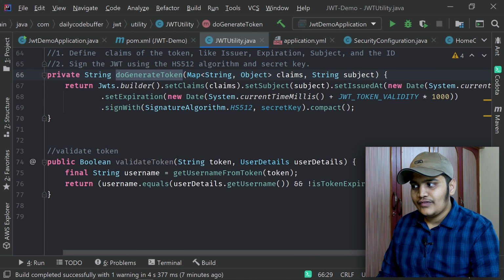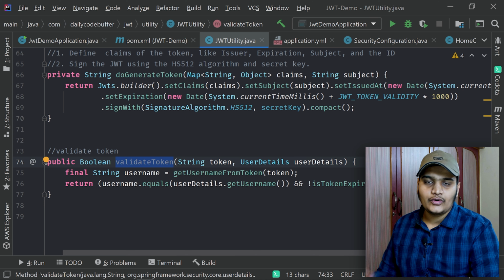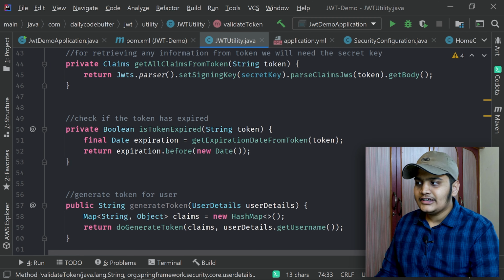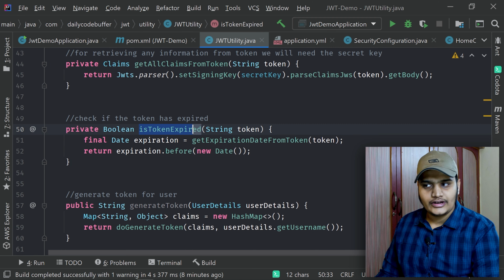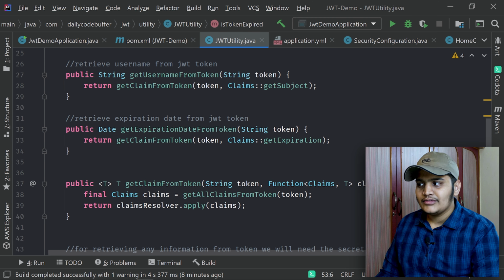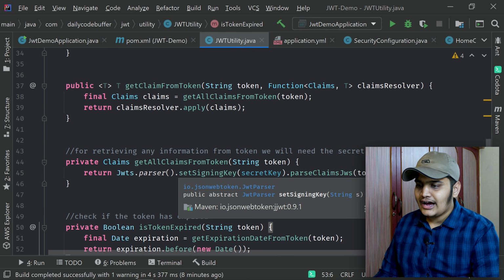Now there is a method to validate the token as well, where we pass a token and the user details. It will validate that the token we have sent with the user information is correct. There is also a method to check the expiration of the token, to see if the token is expired. And there are methods to get the username from the token, get the expiration date from the token, and get claims from the token. So these are all methods that I have added over here.